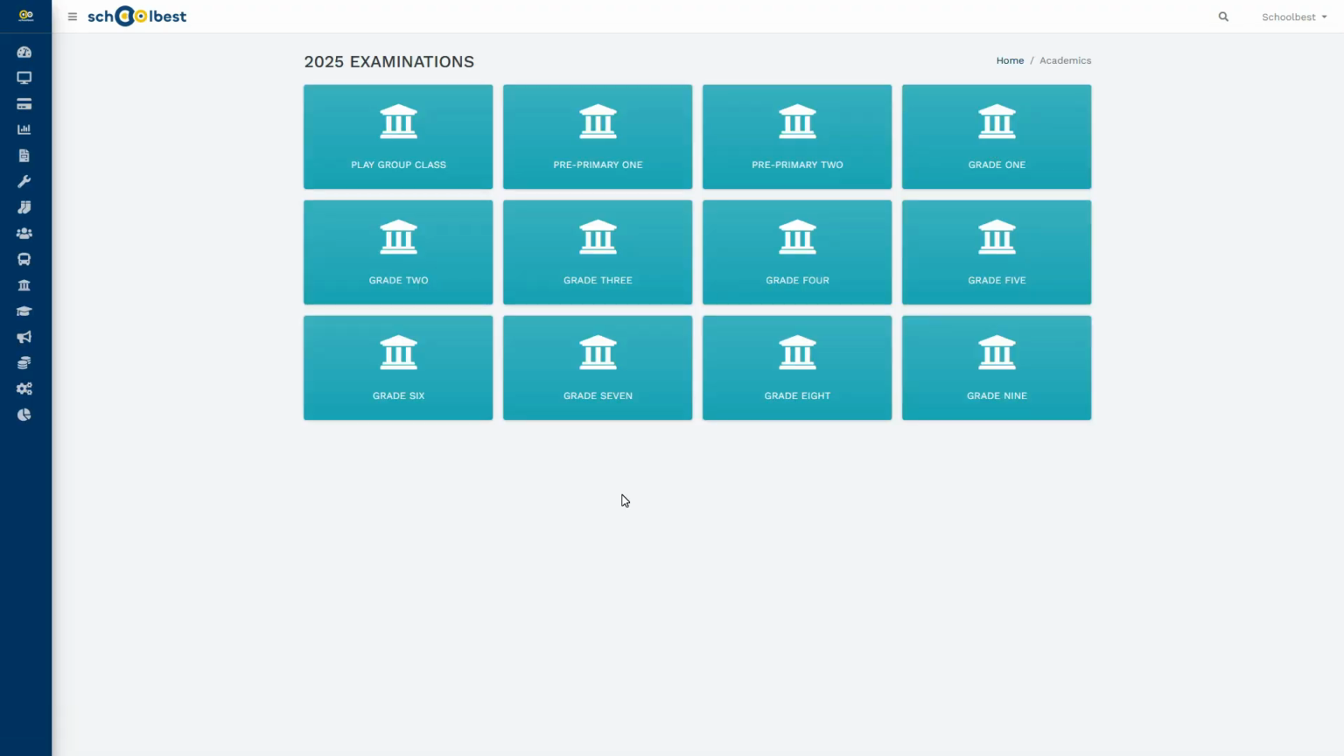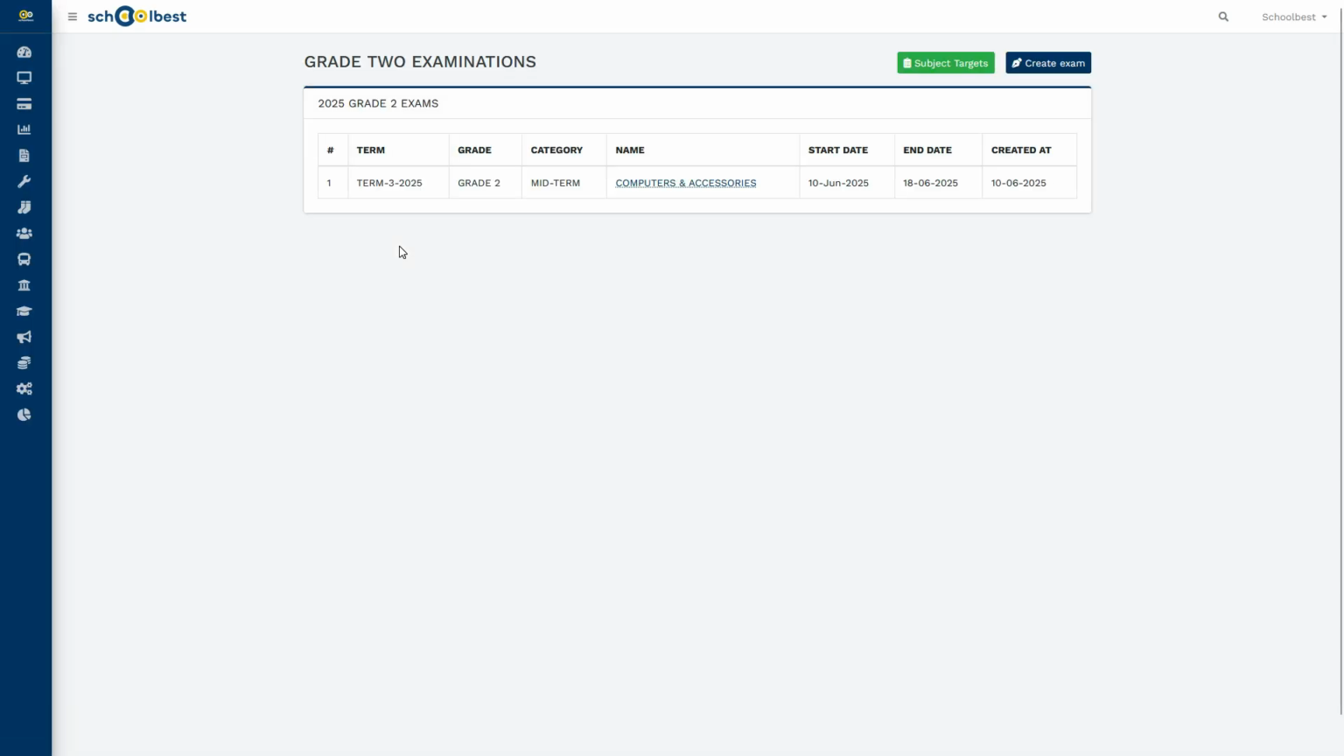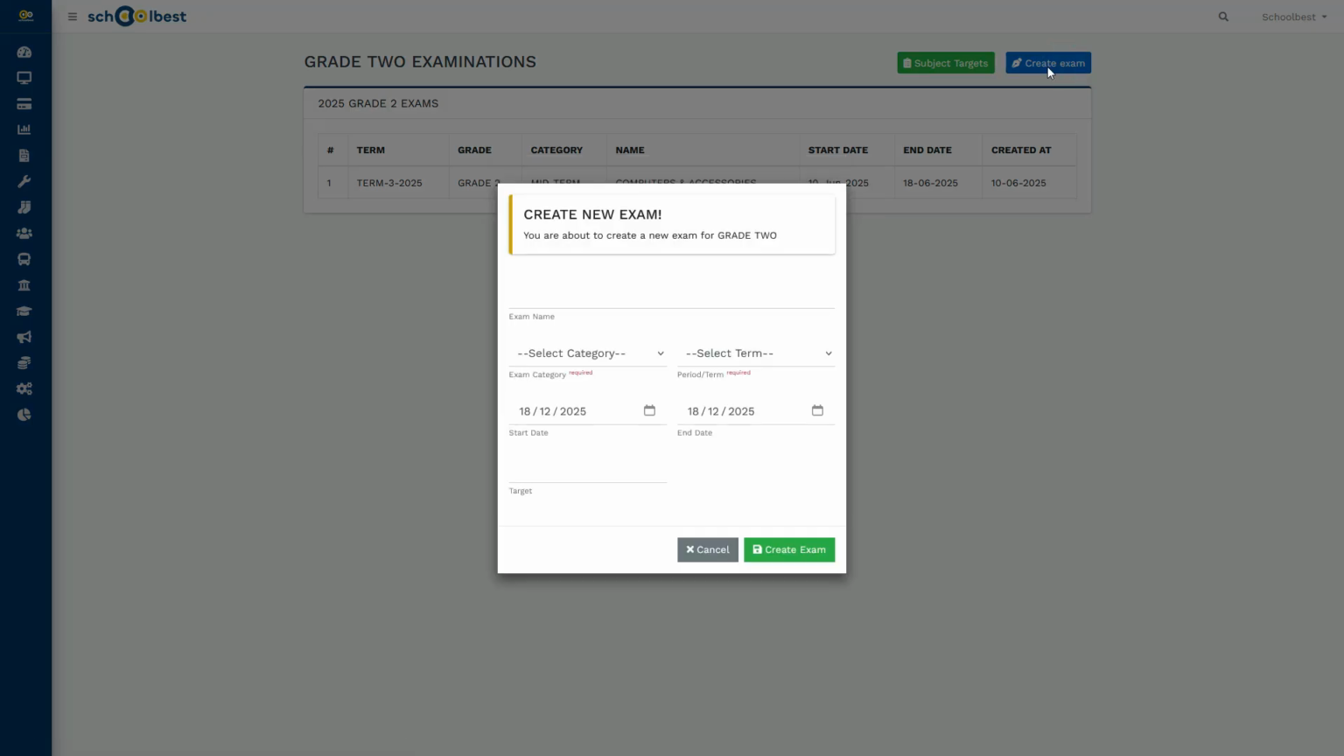You see a list of all the grades that you have. Click on the grade you want to create exams for. In my case, I've clicked on grade 2. If you already have other exams, they'll be listed here, but you can create a new one. So if I want to create a new exam, I'll click on create exam.